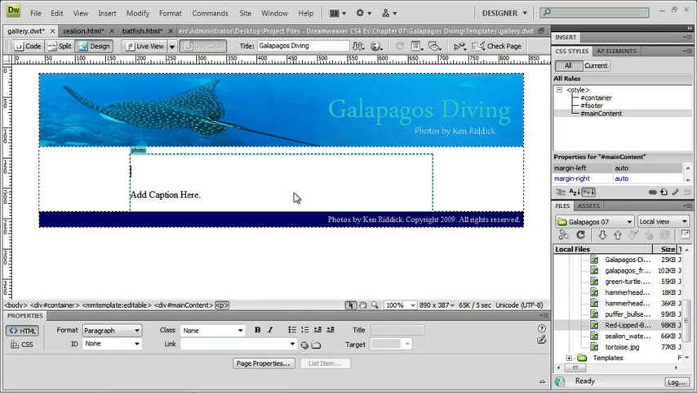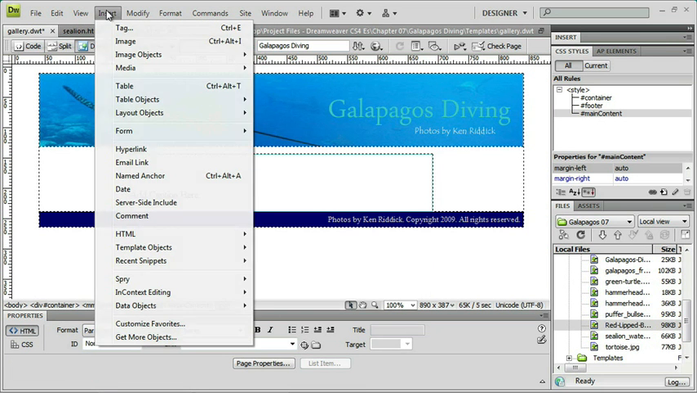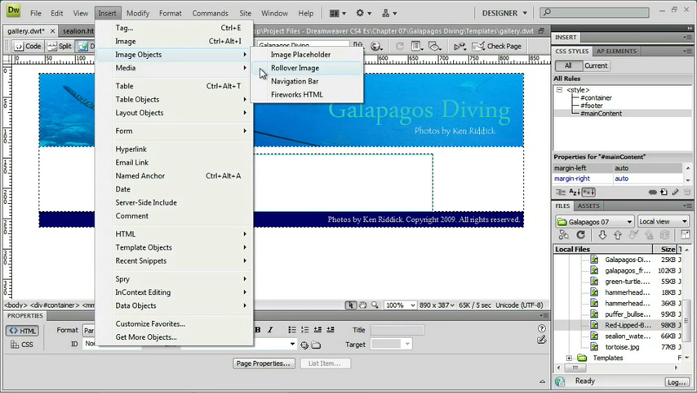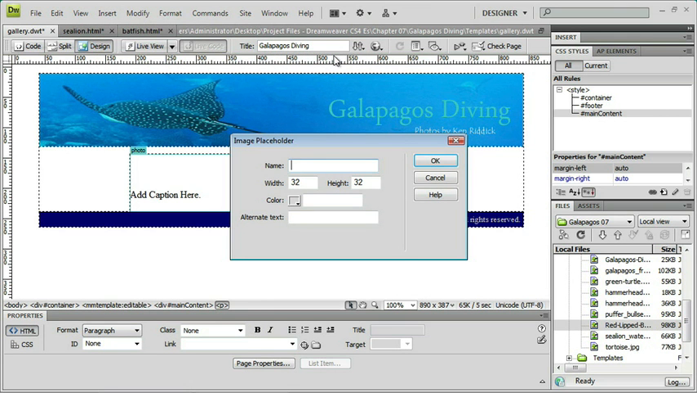So let me just delete that. And let's choose Insert, Image Object, Image Placeholder. If you've ever wondered what that was for, that's just to create a generic graphic. I'm going to call it Photo. And since these photos are 500 pixels wide, I'll go ahead and do that. And let's go with 300 pixels high.